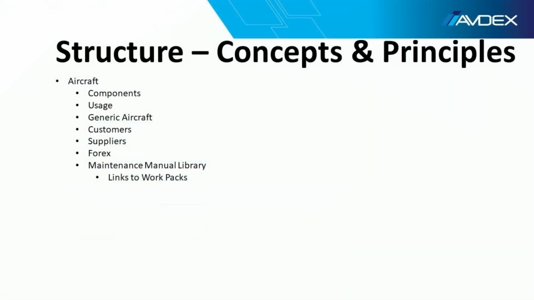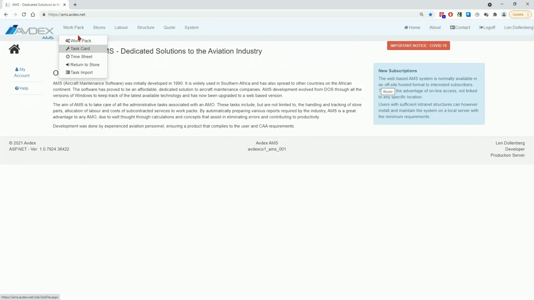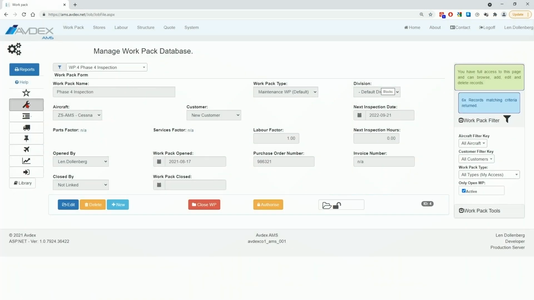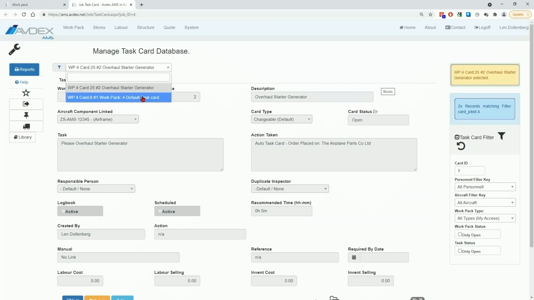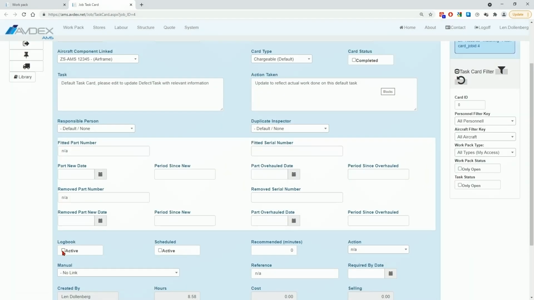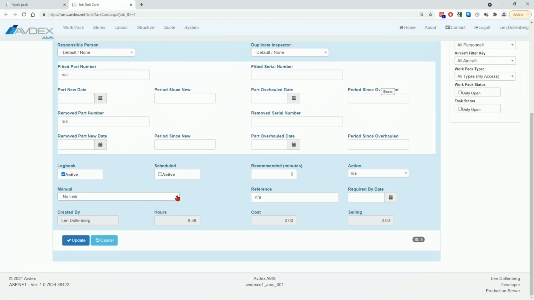Links to work packs. AMS allows manual detail to be linked to work pack task cards for certification of tasks by the AME. As this data will have been revised over a period of time, it is essential that the history of manual revisions be kept. This enables the maintaining of links to previous work packs proving compliance at time of certification. It goes without saying that a work pack should not be certified if there is a manual, ISB or AD revision outstanding on the aircraft or component.